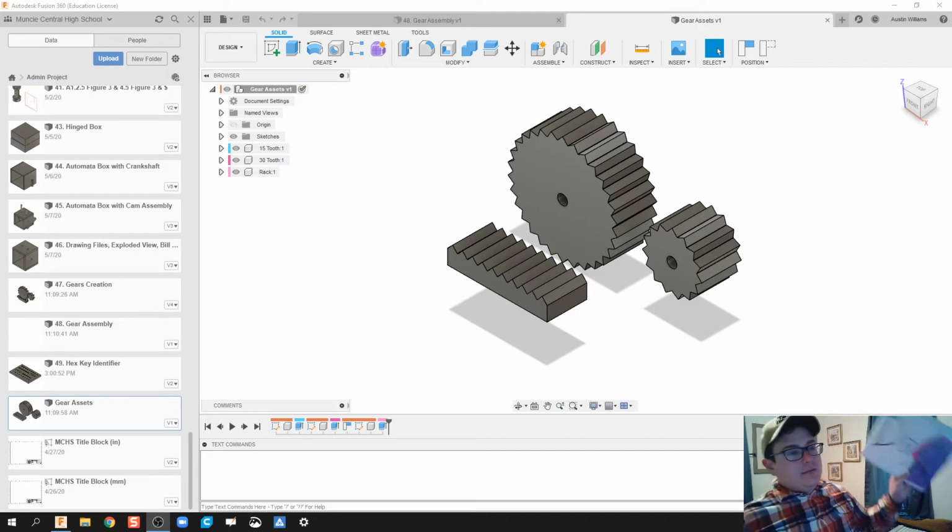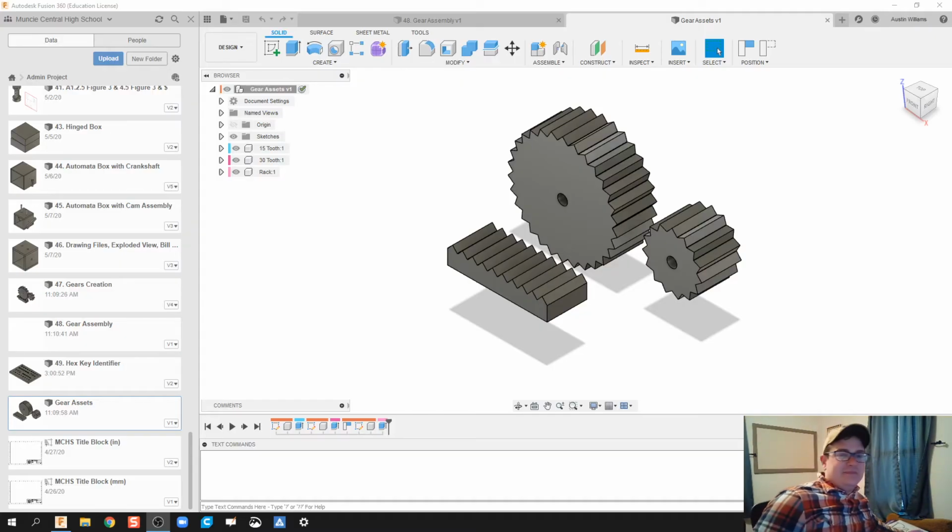Welcome to day number 48 of Autodesk Fusion. All right, today what I'll be doing is I'm taking those gears that we made in day 47 video, and we're going to assemble those in such a way where we can get a gear motion happening.